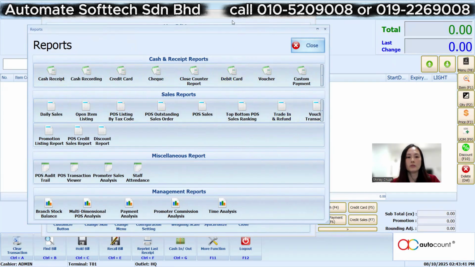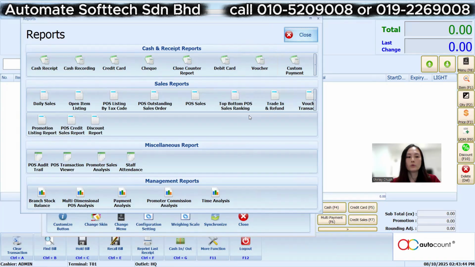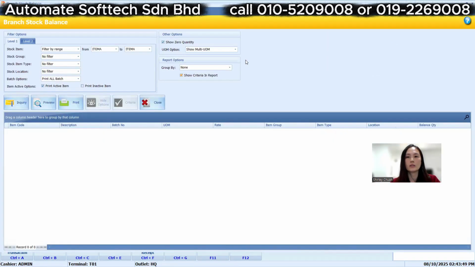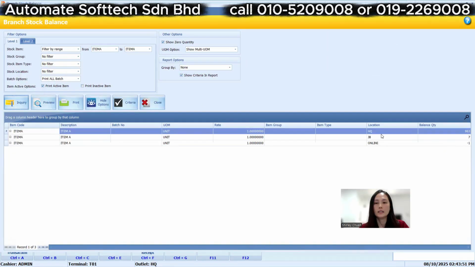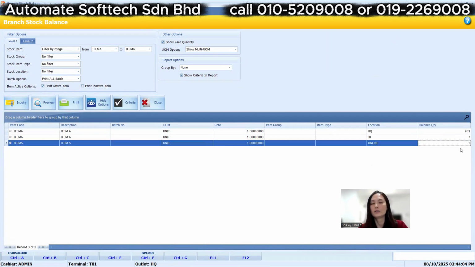We name it management reports. For example, if you want to have a branch stock balance and some dimensional analysis reports, you can get it from here. You see my item A, basically my HQ, we have the remaining balance of 963 looking at this screen, and then at JB we have 7, but online no more already. It's not supposed to have negative.